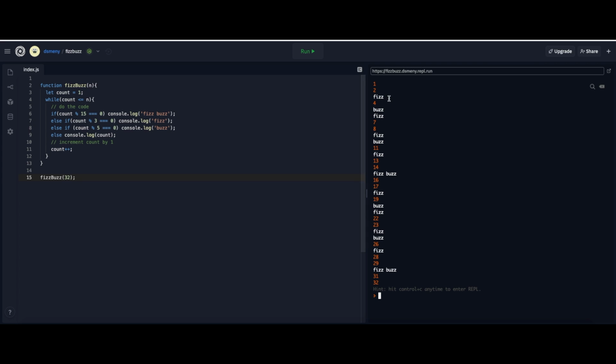There it is. 3, right? 5 goes into itself once, buzz. 6 is divisible by 3, so we have fizz. 9 is divisible by 3, we have fizz. 10 is divisible by 5, so we have buzz. 15 is divisible by itself, so it's FizzBuzz. And 30, you have FizzBuzz, because 15 times 2 is 30. Good. So that's basically our situation.